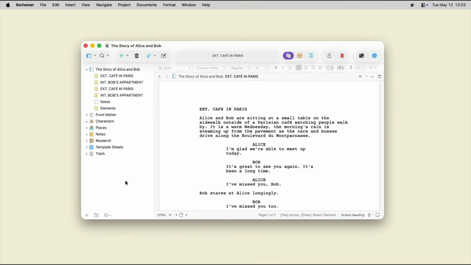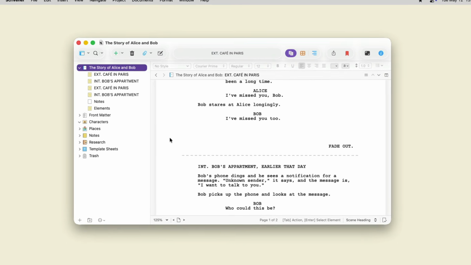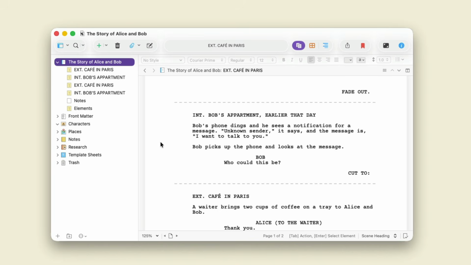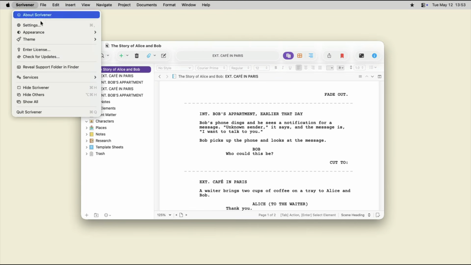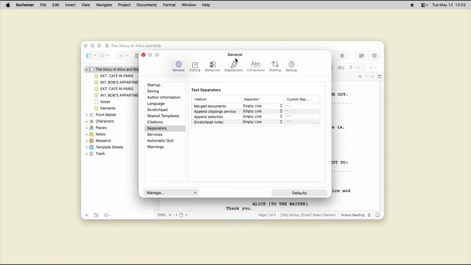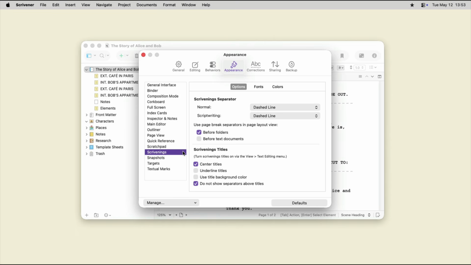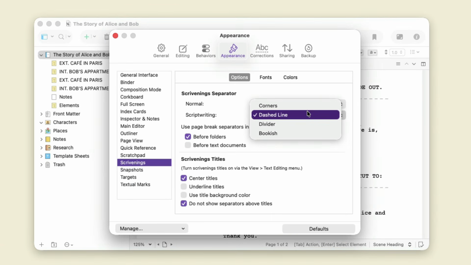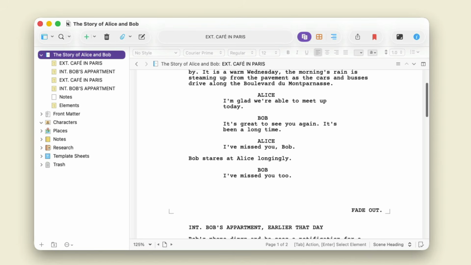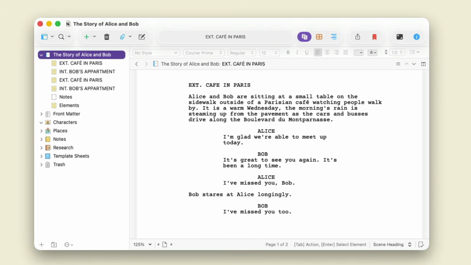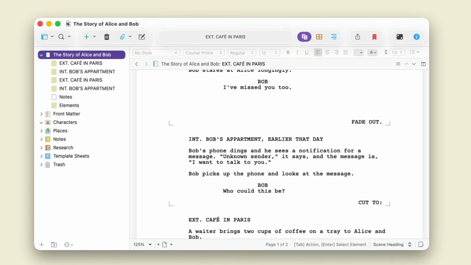Scrivenings view lets you view multiple files or an entire project as if they are one file by clicking a folder that contains files. The default separator that displays in that view, a dashed line, adds a line to the text, and this can skew the page count. To remedy this, choose Scrivener Settings, click the Appearance tab, then click Scrivenings in the sidebar. In the Scrivenings Separator section, under Scriptwriting, choose Corners. This means that when you are in Scrivenings view, no extra space is added between files and you get a better estimate of the actual number of pages and minutes in your script.